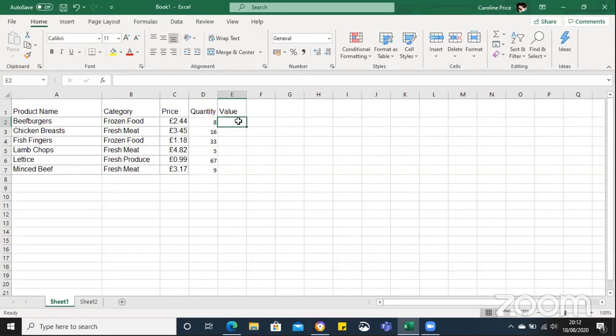So I've made myself a new column in E and I've put value at the top. And I'm going to put in a formula for the first row of data. So I could use a calculator to work that out, but I know that Excel does that for me. So I'm going to type in equals, so that I'm making my formula. I want to click on the cell. I want to put in an asterisk, which is Shift and 8, which is effectively a times by button.